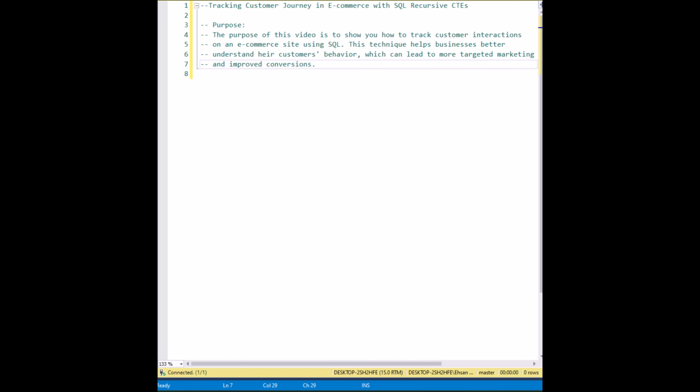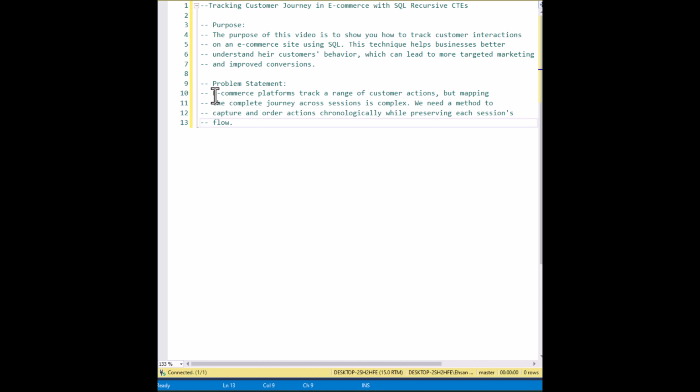The problem statement: e-commerce platforms track a range of customer actions, but mapping the complete journey across sessions is complex. We need a method to capture and order actions chronologically while preserving each session's flow.